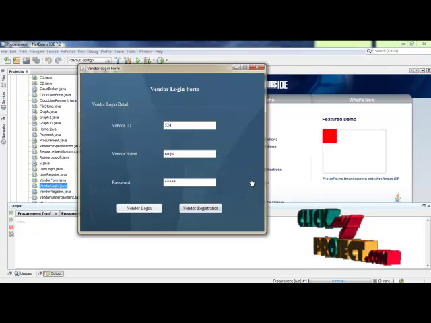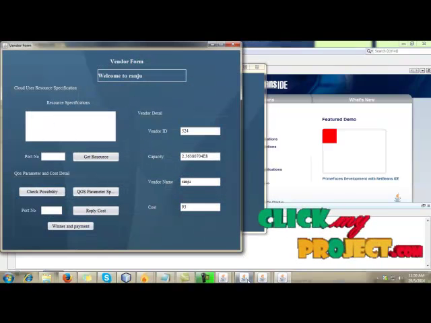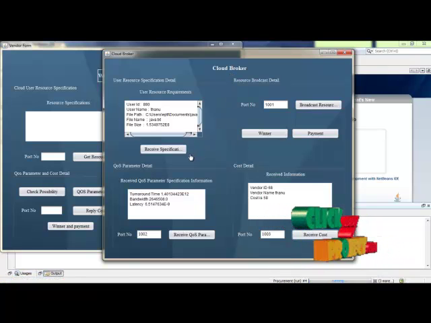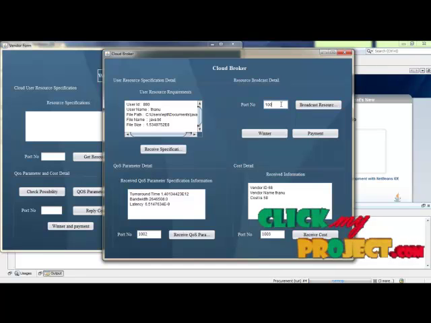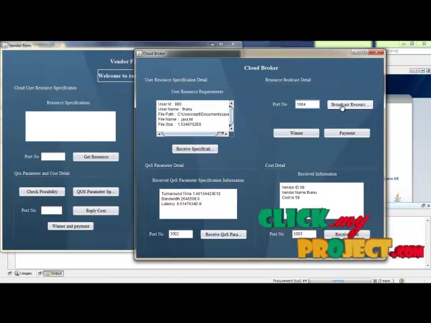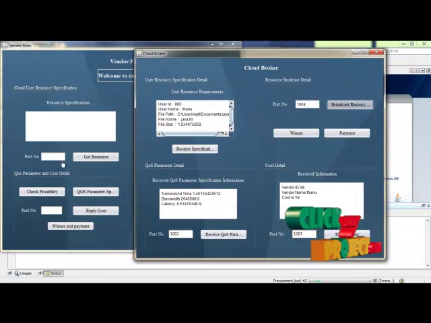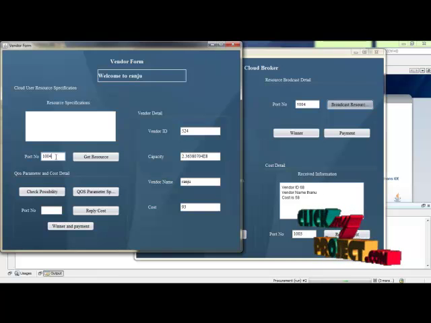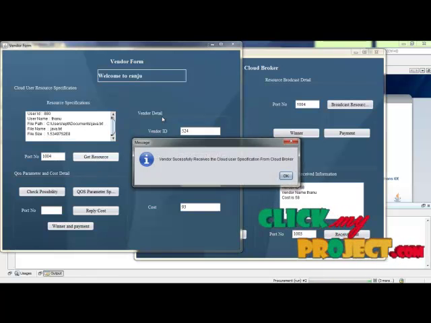Now the vendor logged in successfully. As we did before, we have to forward the details here. Now we are going to broadcast the resource specifications which the cloud broker got from the cloud user, and here we are going to get the resources.